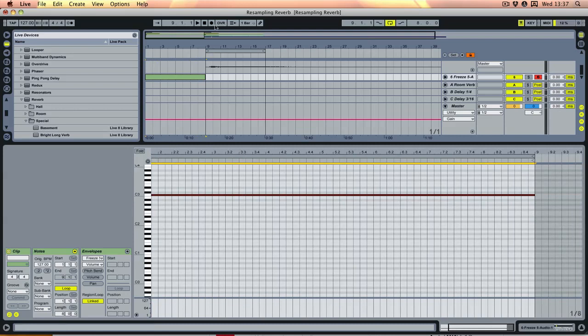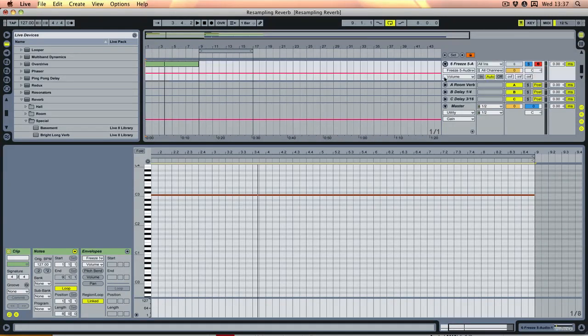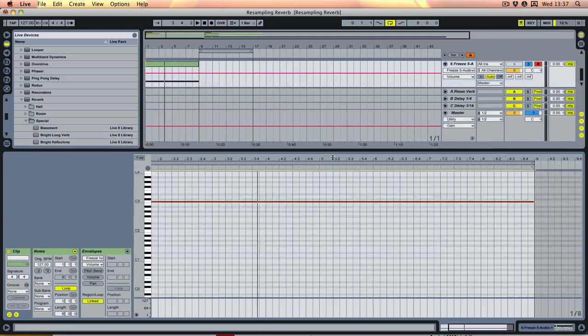So that should now give us a nice held, nice long sustained note of that sound. So then we can get to the interesting part, because these work really well for giving a track atmosphere.